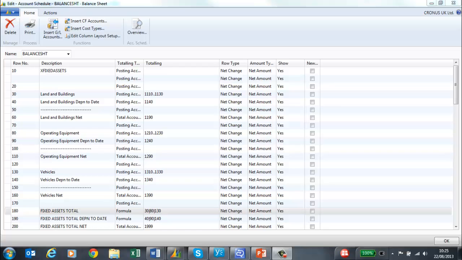Row 180 is now highlighted. It is used to calculate the formula based on other rows in the schedule. In this case, the formula used is 30 pipe, 80 pipe, 130. The pipe symbol is used as an addition, however the plus sign could be used as well. So in our row, the formula will be interpreted in NAV as add the values in rows 30, 80 and 130. We will now run the account schedule and look at the results by pressing the Overview button.